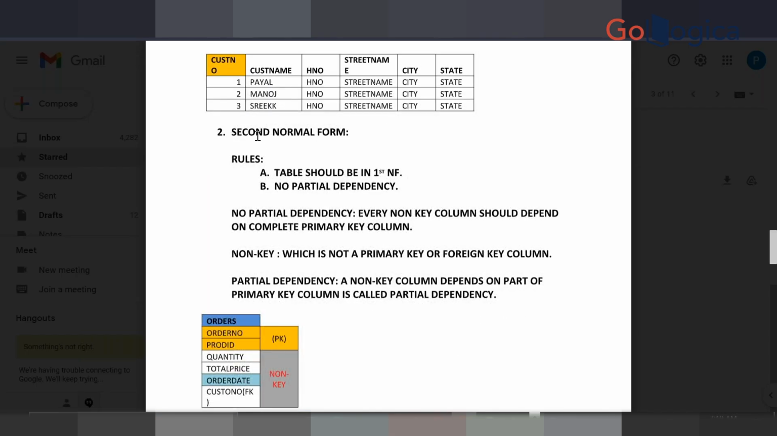Next, second normal form. Second normal form says a table should be in first normal form. So whatever table you are considering here, it should be in first normal form. Next, the rule is no partial dependency. So what is partial dependency? We should understand what is partial dependency.